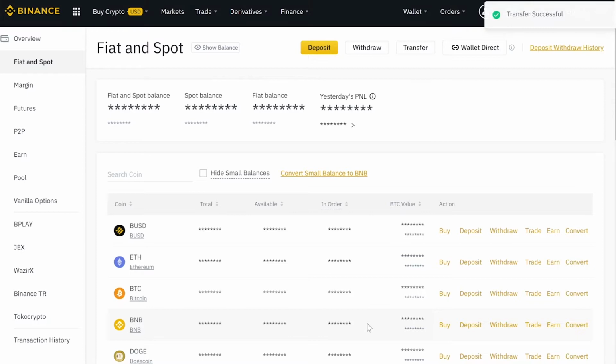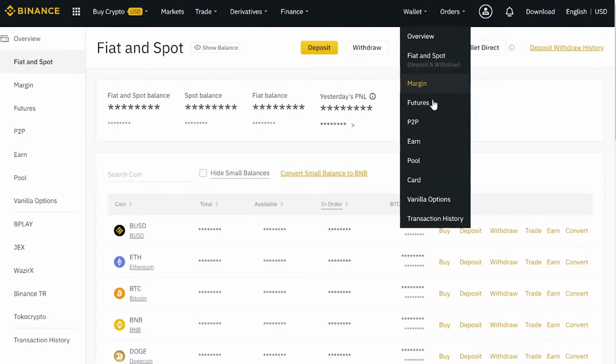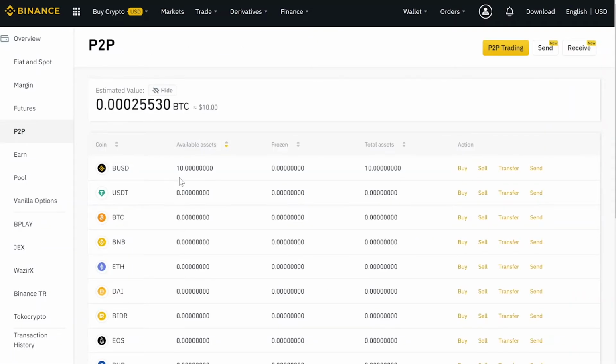My transfer is successful. Let's go back to the P2P wallet. You can go to the P2P wallet from left corner or from the top. Press on show. You can see over here 10 BUSD are available into my P2P wallet.